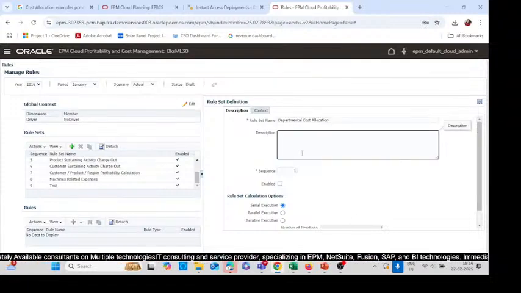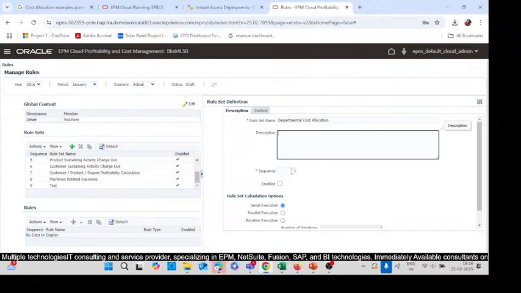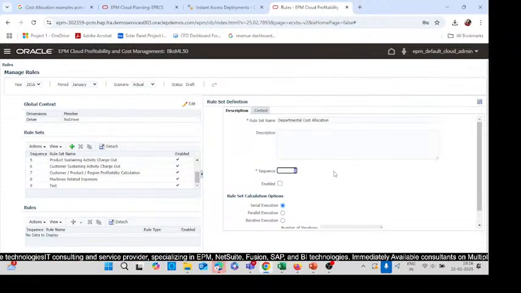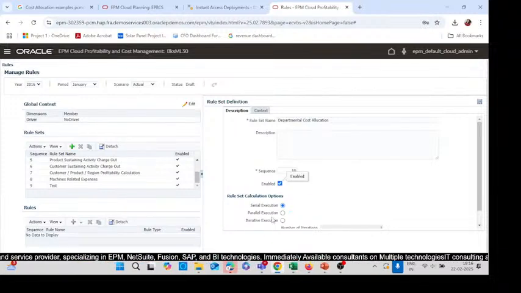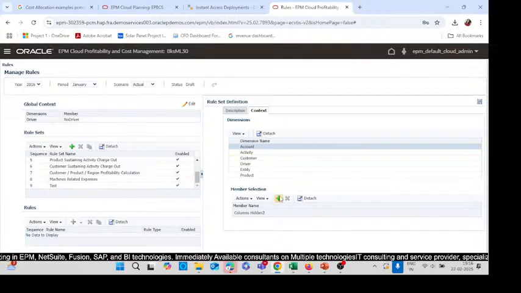We can give a description. For now I'm not giving any description, or you can give it, because the name itself suggests it is a departmental cost allocation. And here I can just describe the sequence. Right now we have 9 rule sets, so I'm giving it the number 10. I want it enabled so that we can run this rule without any problem. And I don't want to use the global context, so let's decide the context as well.